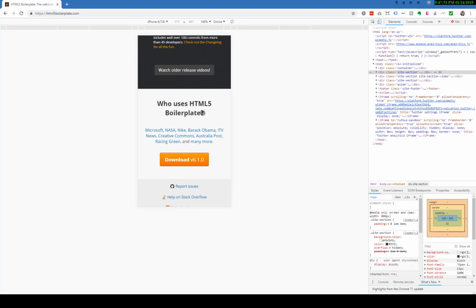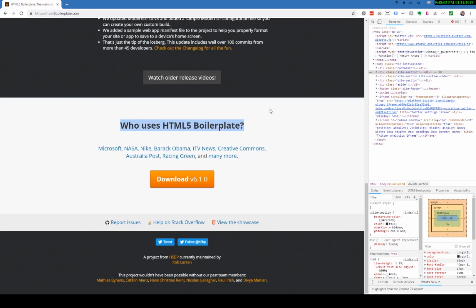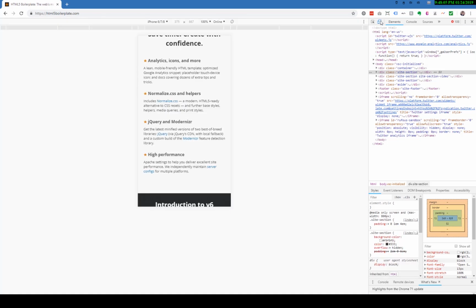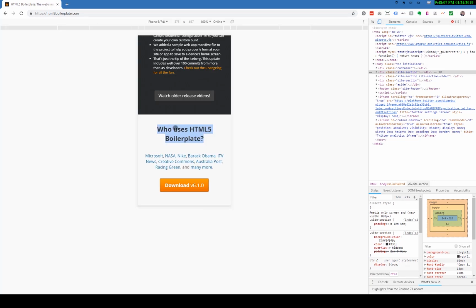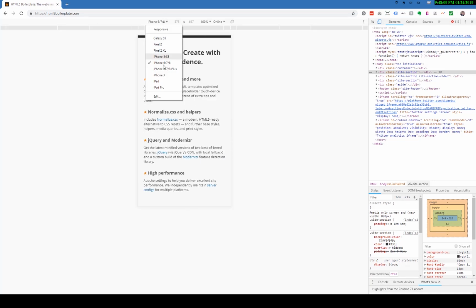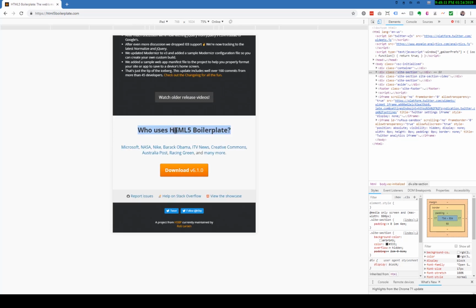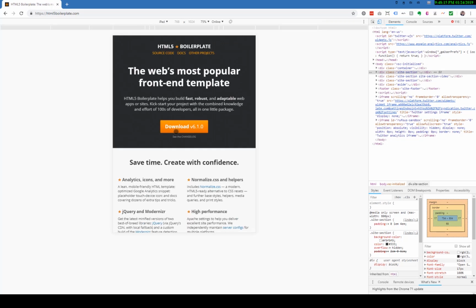So the take-home message here is that whether or not you are on a desktop or a laptop or whatever device you're on, an iPhone, an iPad, if you look here, this content, this text, who uses HTML5 boilerplate, this is the desktop, it doesn't change. And here's the iPhone, doesn't change, iPad, doesn't change. So that is how responsive design works. Exactly the same content. We just change the shape and how things are lined up to match the device that we're using.